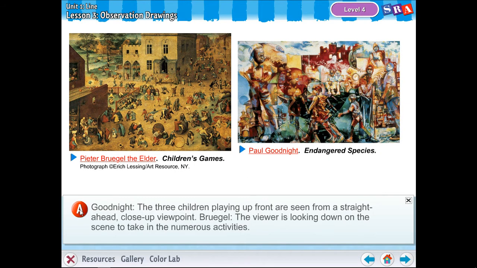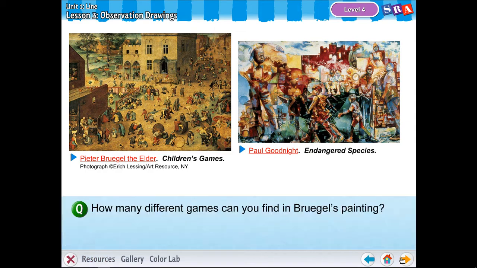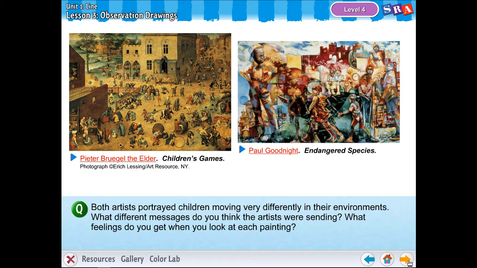What point of view did the artist use? In Goodnight, the three children playing up front are seen from a straight ahead, close-up viewpoint. And then in Bruegel, the viewer is looking down on the scene to take in numerous activities. Let me explain a little bit. Okay. Well, how many different games can you play? You probably have to go back and look. There's a lot. I think I pointed out some of them.